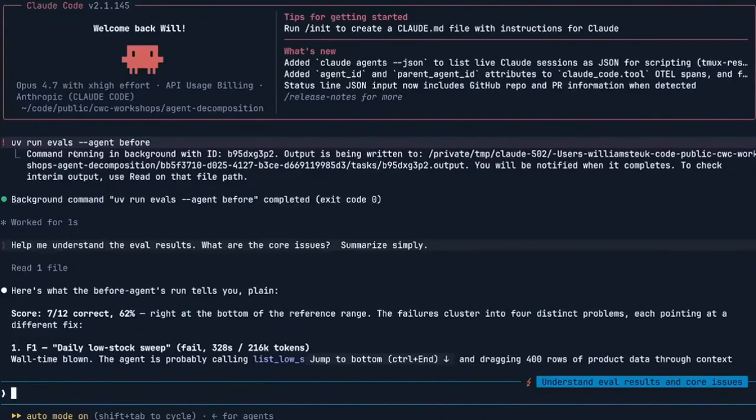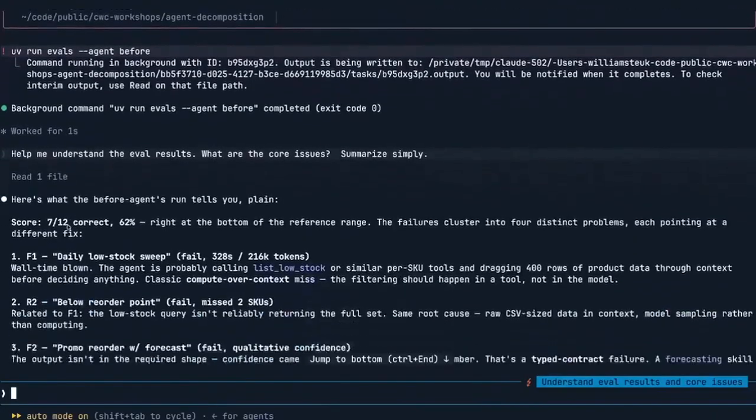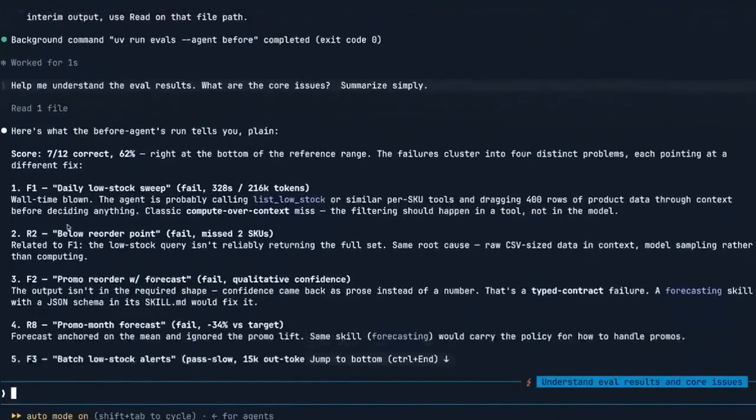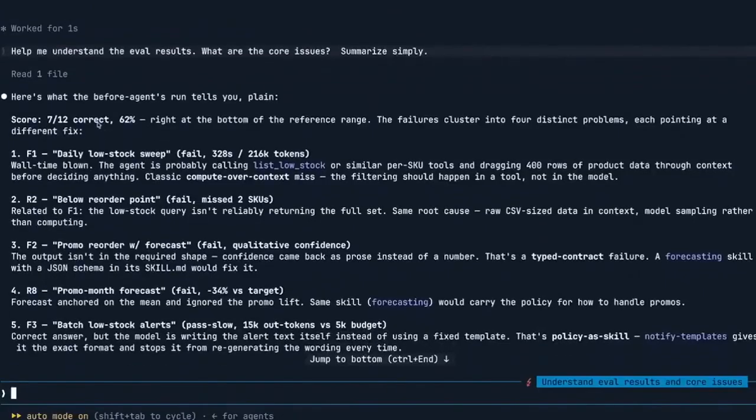Now, you can see on the screen, the first thing that I did was I ran my evals. So I used the bash capability in Claude Code, and I ran uv run evals -- agent before. Claude actually went ahead and ran my eval. So I'm going to scroll down and we're going to look at what Claude found while actually running those. So you can see the results that we got from this eval run was actually lower than what I told you before.